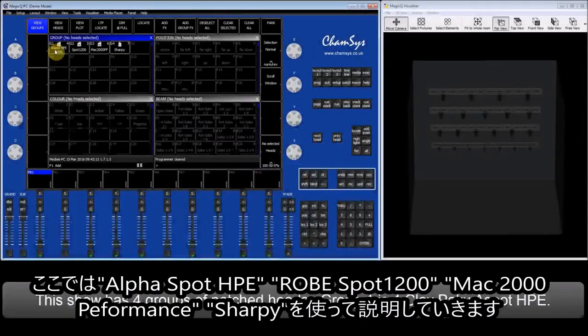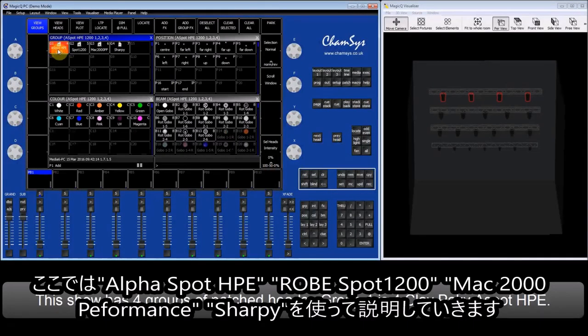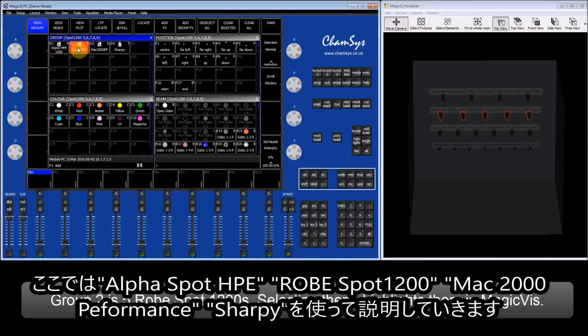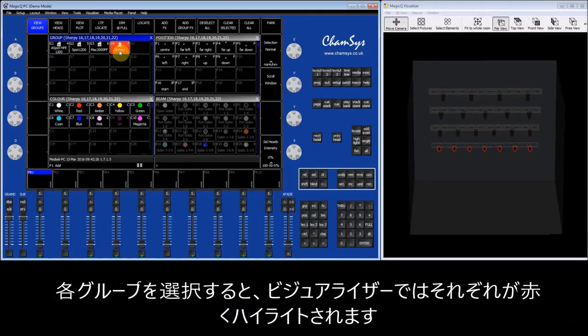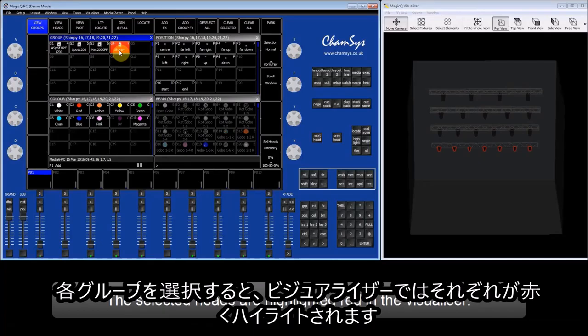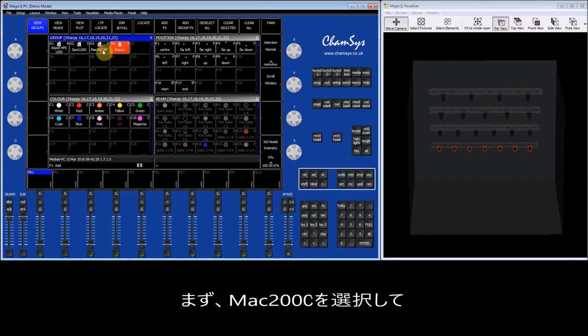In this tutorial we use a show file with 4 groups of lights: Alpha Spot HPEs, Robe Spot 1200s, Martin Mac 2K Performances and Claypaky Sharpies. Each of these can be seen on a separate truss in the visualizer, highlighted red as you select them. First we select the Mac 2K Performances.